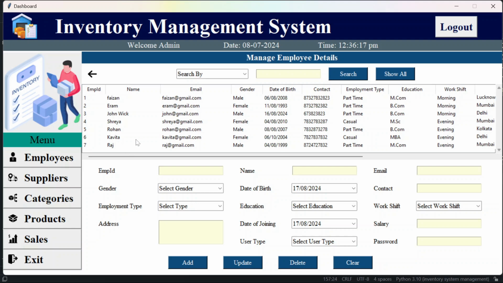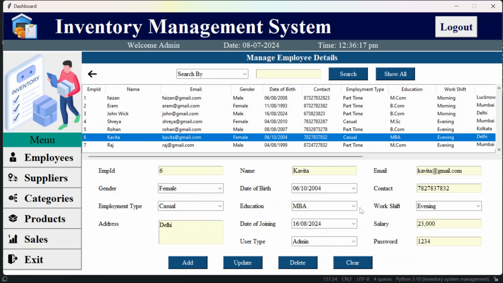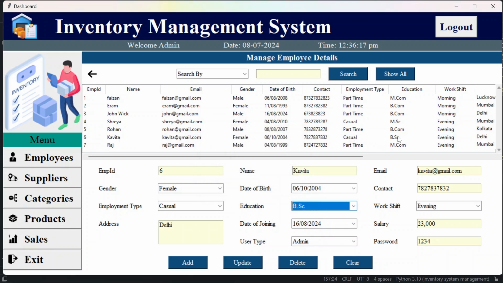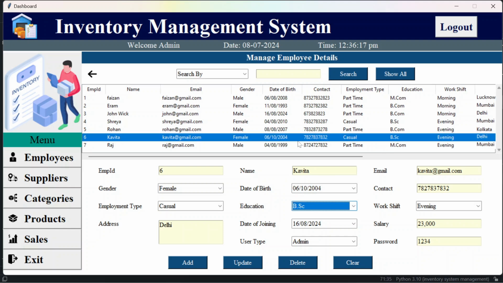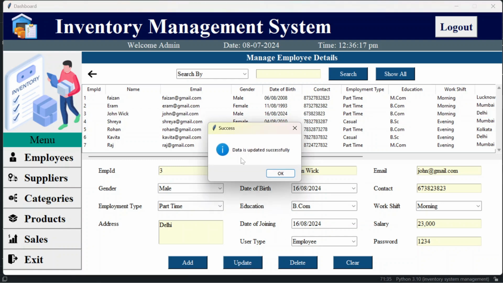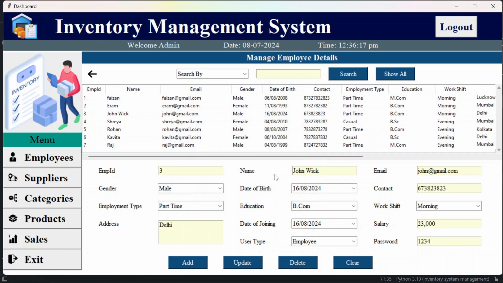So this way you will be able to edit any of these fields. So here you see education is updated. After this, the next thing is, if I'm selecting some row and without modifying anything, I'm directly trying to update, still it says data is updated successfully. So in this case I should see a message that no changes detected.